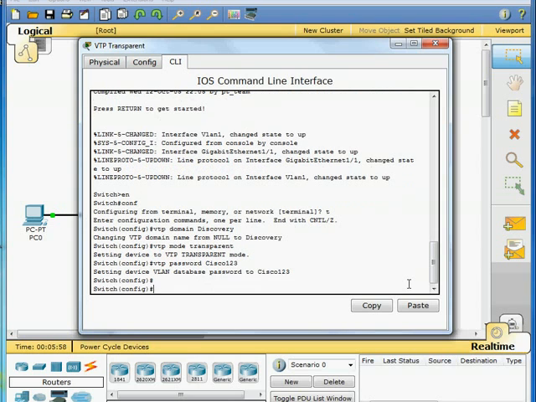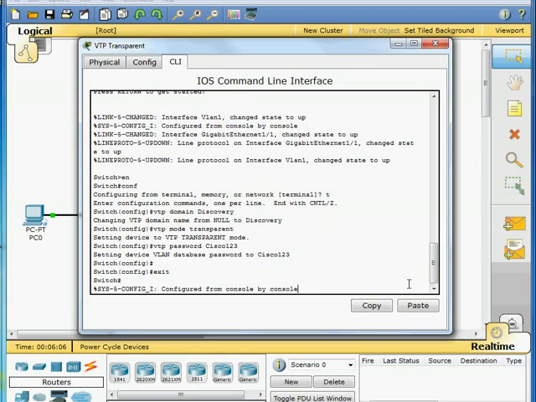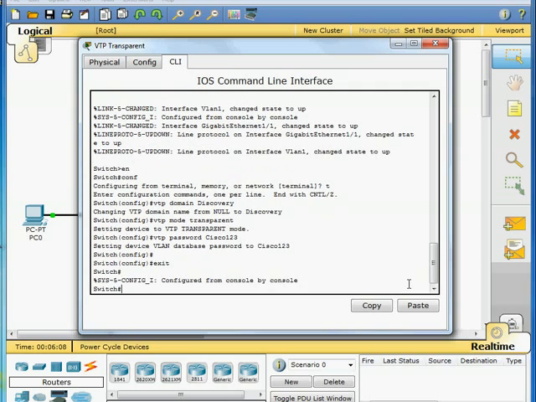Done. Ta-da! So it seems to like that one too. Now we can go ahead and exit out. Alright, it looks like it's taking it. So we'll say copy run start.